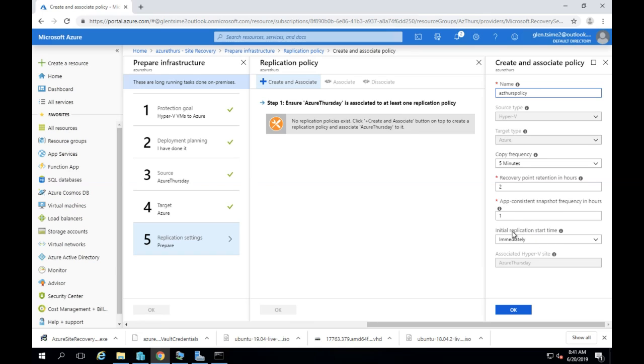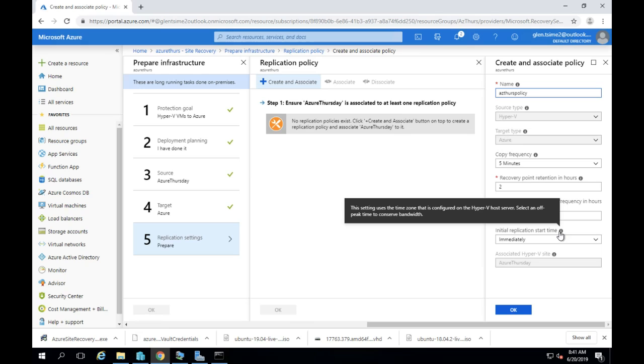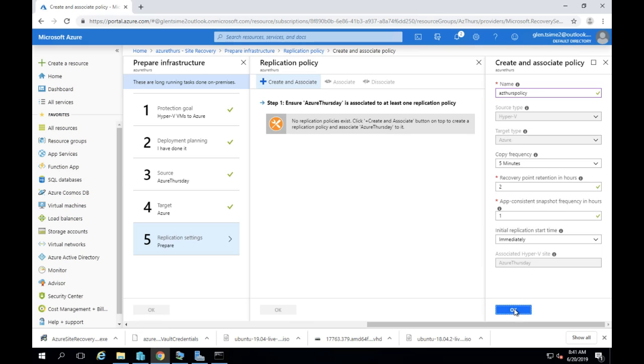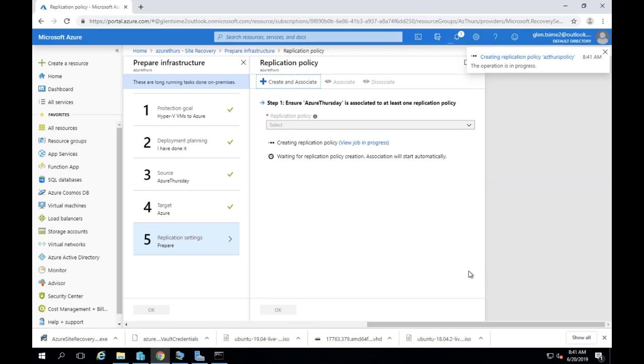And then initial replication starts immediately. It's fine. Then I'll click OK. So we've created our policy and we are associating it to this recovery services vault. What it's doing now is creating the replication policy, which won't take long, hopefully. Yay, it's done. So it is associating it to this Azure Thursdays.